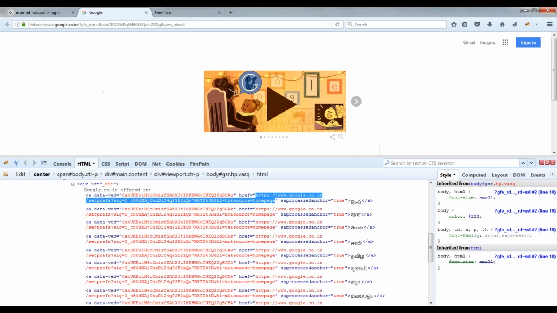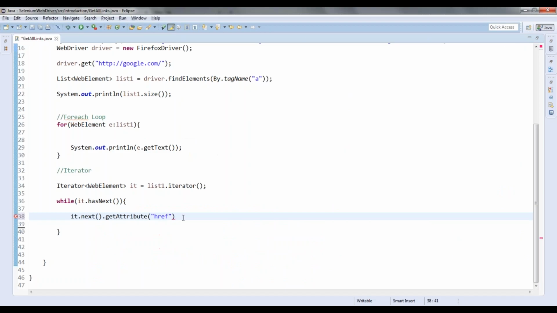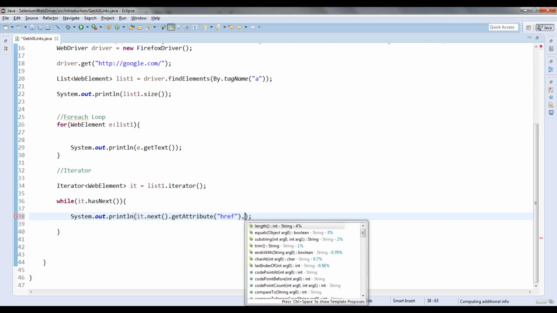What is the attribute I want to get? I want to get the attribute href. If it has any other attributes, you can get that particular attribute, right? So href, I am getting that particular attribute, and I will display that particular attribute.